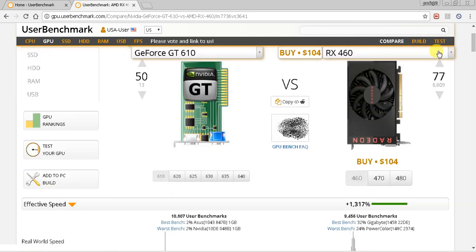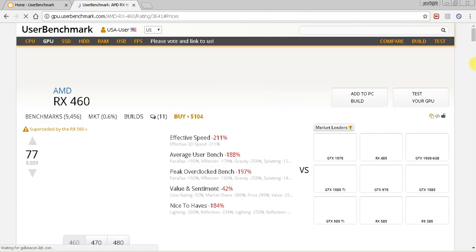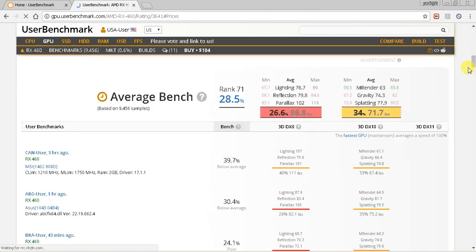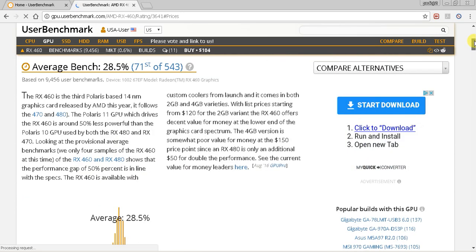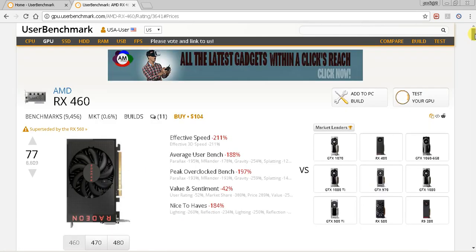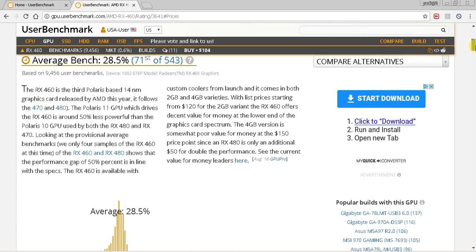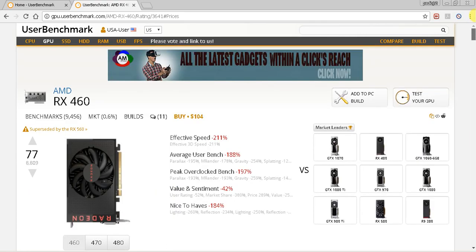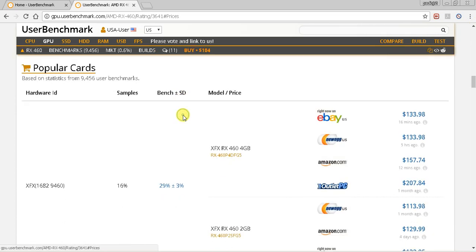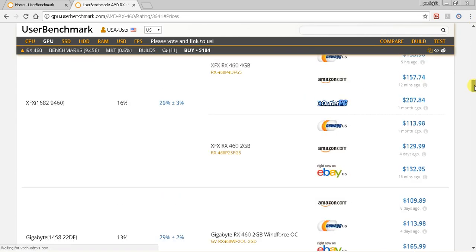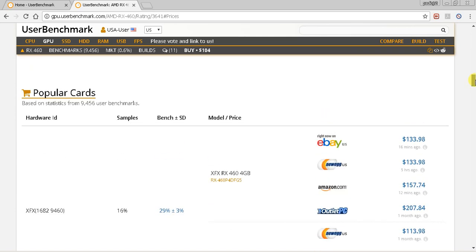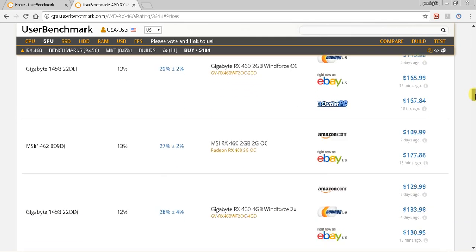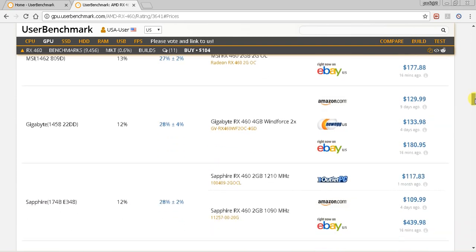So I would say, okay, I want to get this card right here, the RX 460. So I'll just click on buy. And then it should give me a little list here. Let's see. I'm trying to look for a list of the prices here. So let's see, buy 104, and then it kind of just brings me through what I would need, or just different websites on how much they cost and so forth.